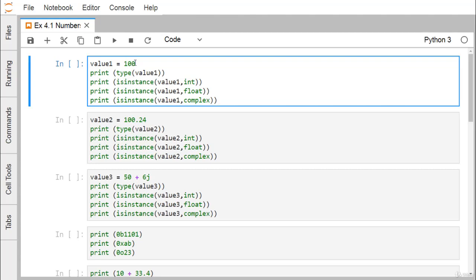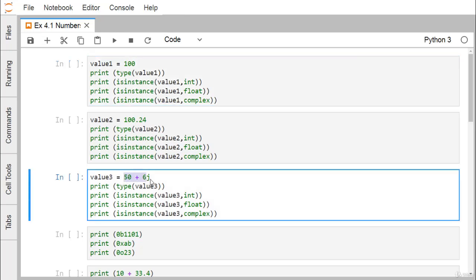And then we have the next one as float. In case of float, value2 is equal to 100.24. So it is of the type float class. And this particular float will always have a decimal point and a fractional part. And then we have another type known as complex, and complex numbers are expressed in the form of 15 plus 6j. It is one of the examples we have given. So we have three different types: one is int, next is float, and the last is the complex class in Python.